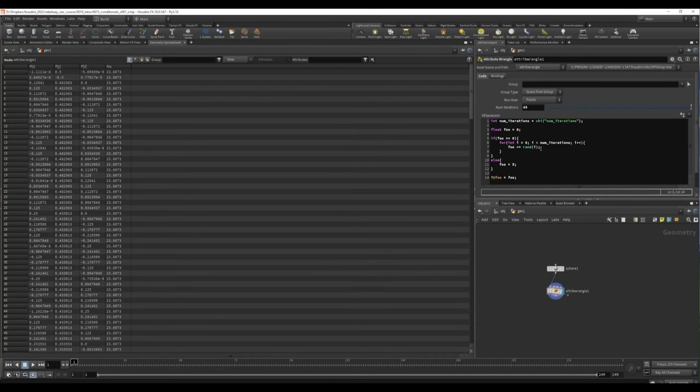Another thing we can do as well is use one of our standardized general attribute variables to add an extra level of randomization to our seed here.